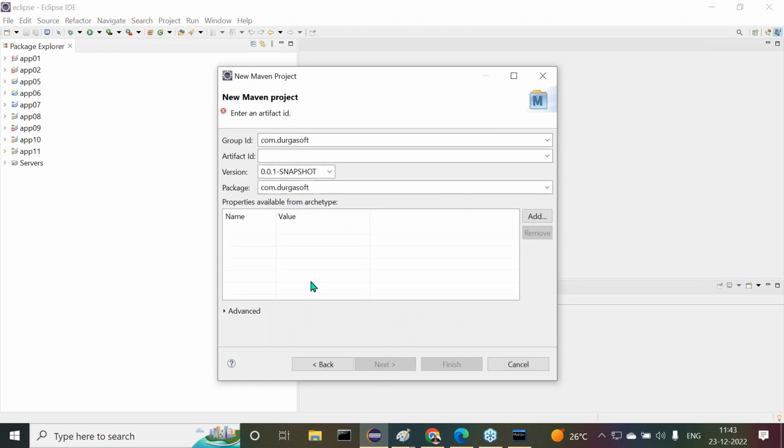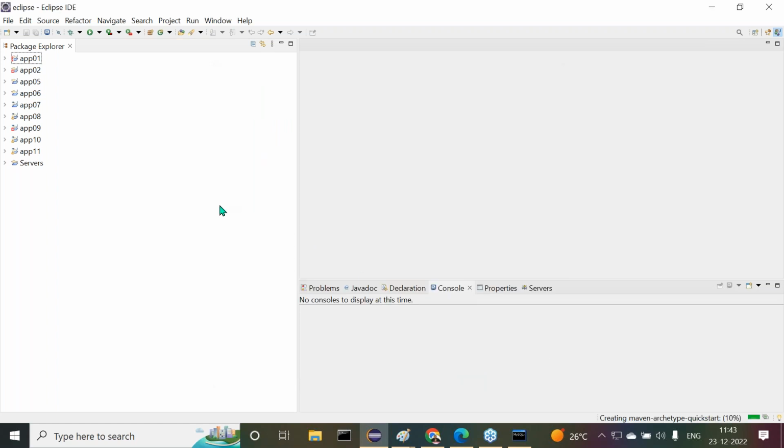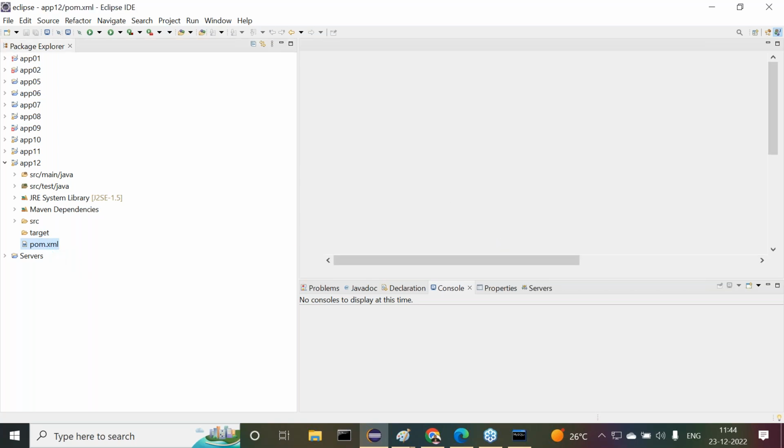That's this archetype, no? ABP12. And then it's okay. Then click on the finish button. Let it download. Here we are getting the pom.xml file.